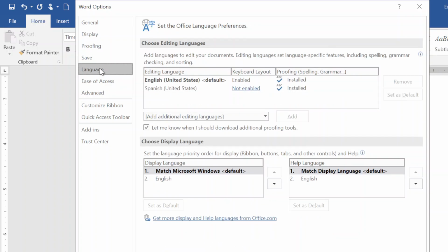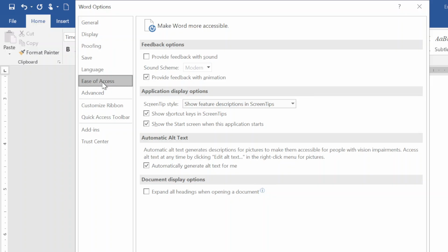Then we have our Language tab. Here we can modify the Word language preferences. Next is the Ease of Access tab. Configure settings to make Word more accessible, such as enabling audio cues, displaying description of screen tips, and using alt text to provide descriptions of pictures for the visually impaired.